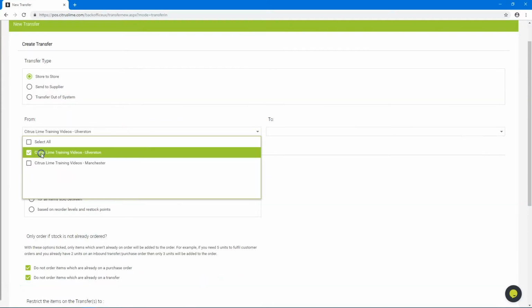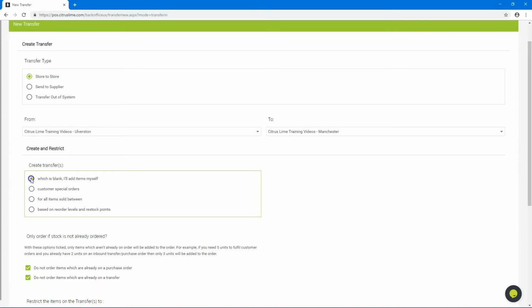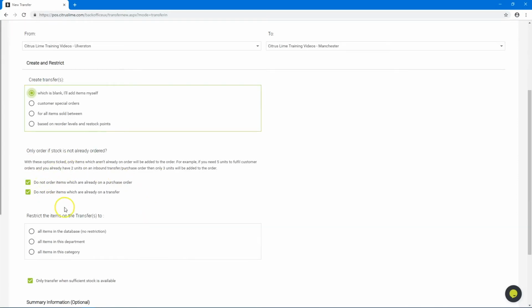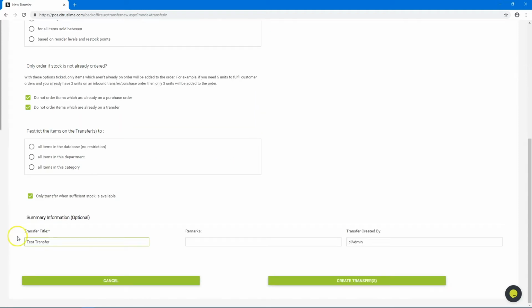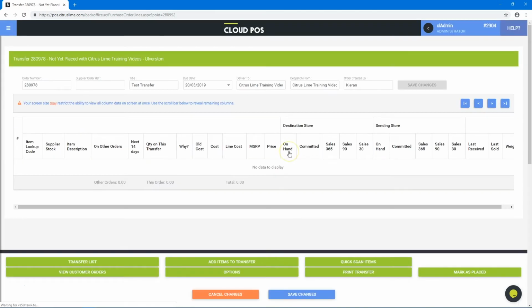Select the store that you are sending items from, then select the store that you are sending items to. Click to add items manually. You may restrict the items you are sending by choosing one of these options. Provide a transfer title. Insert a name. Click Create Transfer. Click here to view your blank transfer.